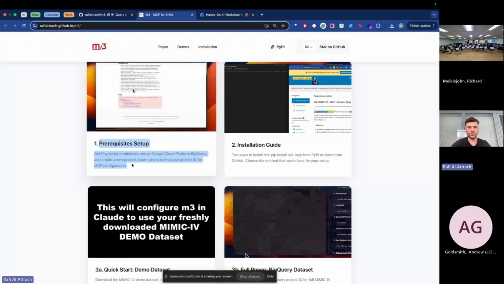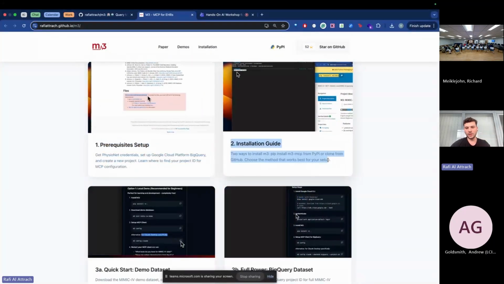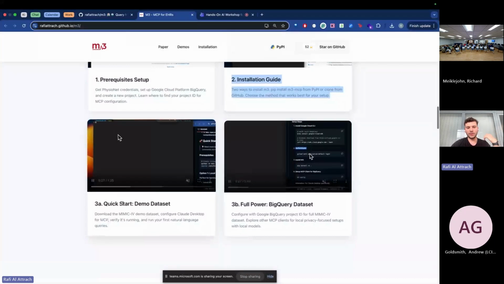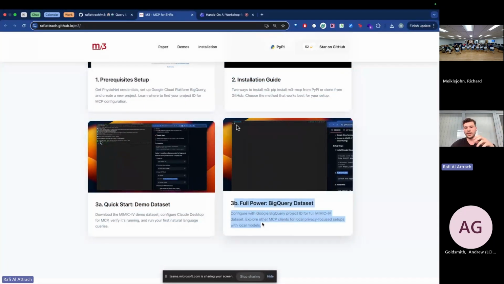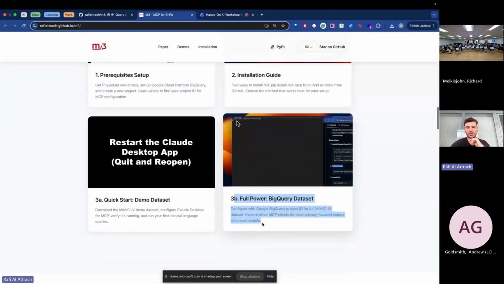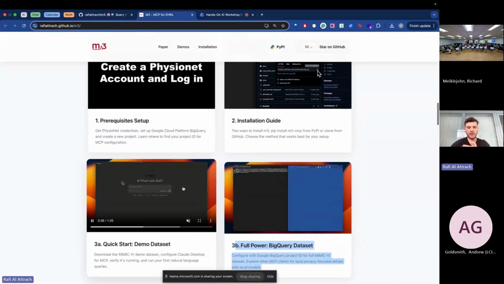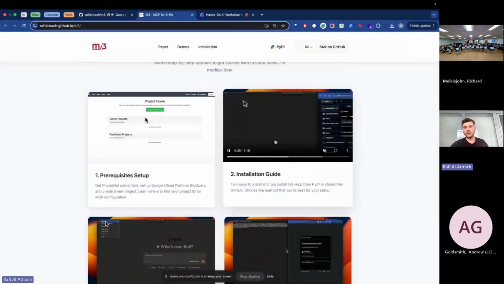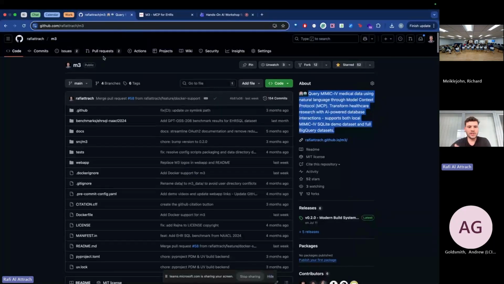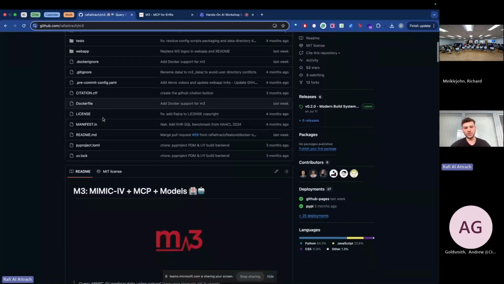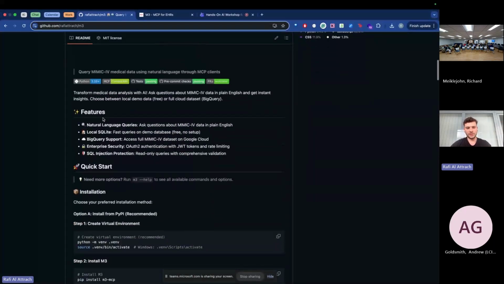You can pause the video, go through the credentialing. You can look at how to install this tool, and then you can see how to use it both with the demo dataset and also the BigQuery dataset, so with the full Mimic dataset. You can see the videos are a few minutes long, so I'm sure that these will be very helpful for first-time users. And as you can see, we also have open issues and pull requests. We're continuously trying to improve this through community support. Here's also a description on how to get started with it.